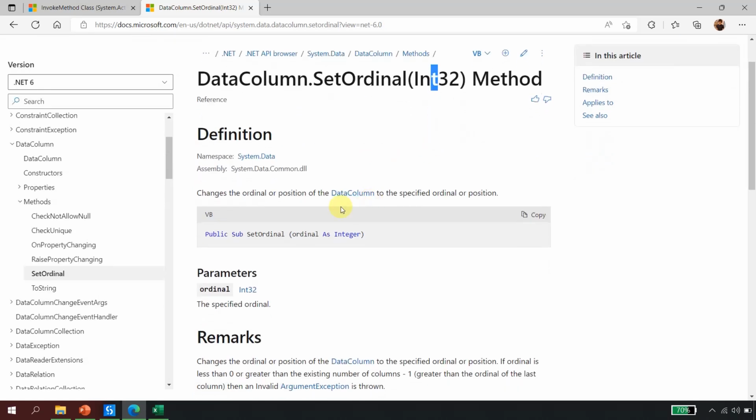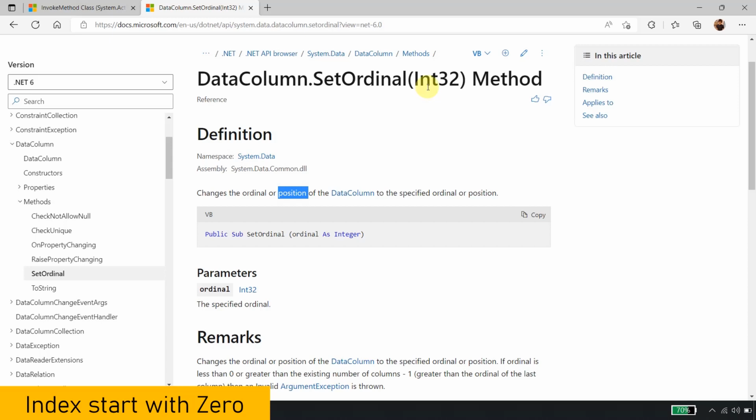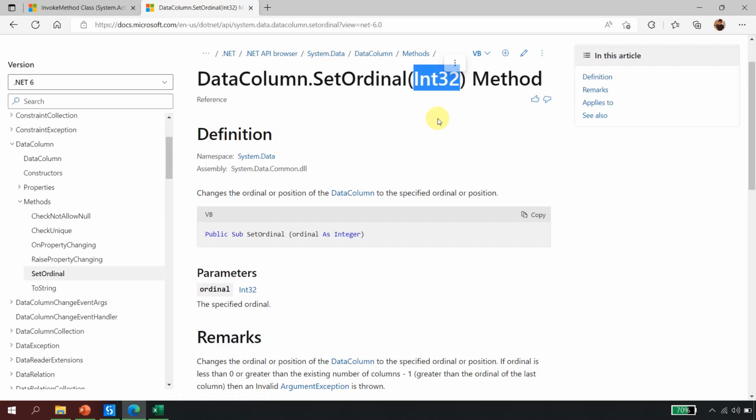Now what does it do? It simply changes the ordinal, which is this one. This method will change the ordinal or the position of the data column, whatever you have specified here. So for example, if I give it 2, it will move it to the third position because the index starts with 0. If I put the integer value as 4, the column will move to the 5th position, right? That is how this activity works.